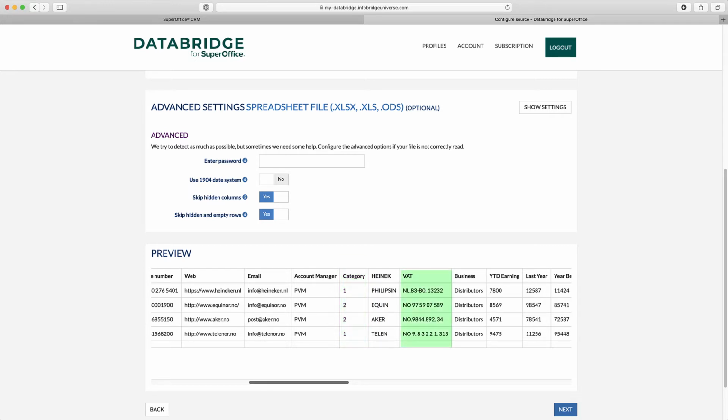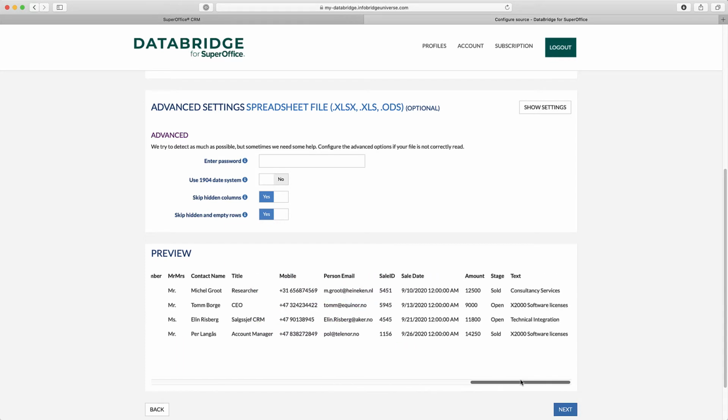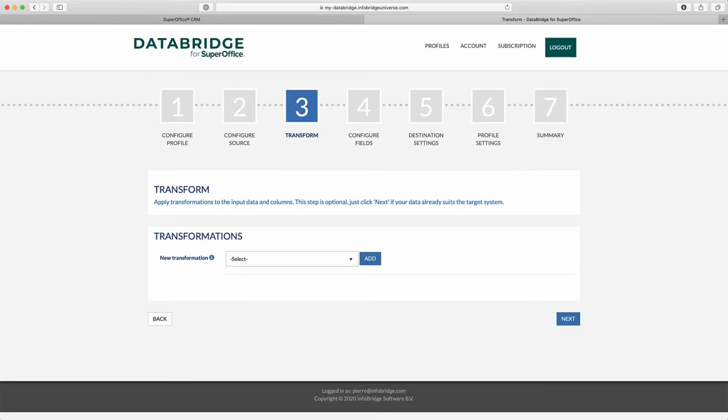Also, the VAT column is not nicely formatted and contains unnecessary characters. The contact person name is not split into first name and last name, which is required for SuperOffice. And the sales information has no information on the responsible account manager. All these typical situations can be fixed by using data transformation or one of the settings you can use. So, in step 3 of the wizard, you set up the required transformations. There are many transformations available you can use to format your data.